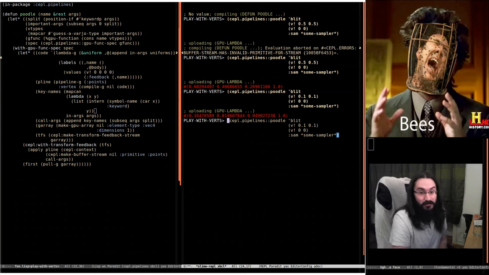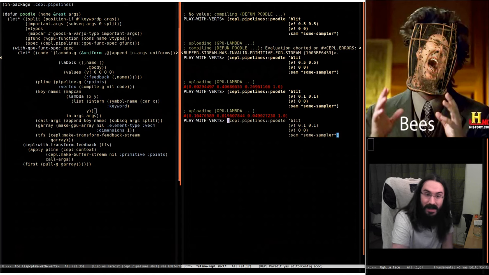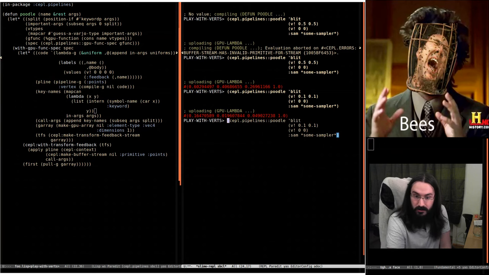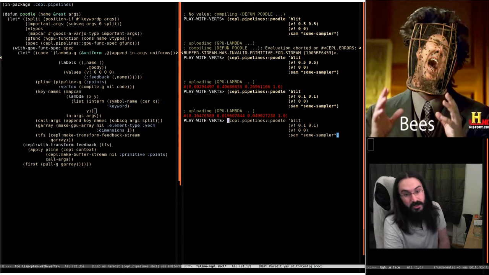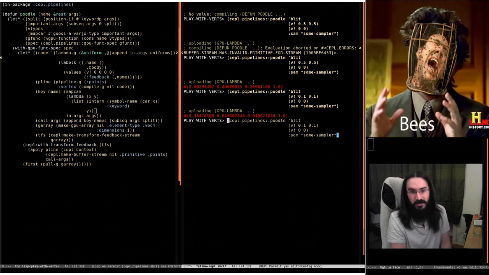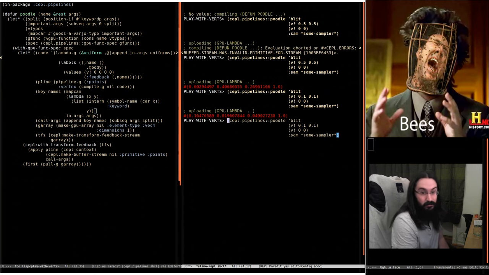Cool. So this weekend, I will turn that into a feature. And so next stream, we should be able to test GPU functions from the REPL, any GPU function at all, and be able to actually see what values we're going to get when we run this for real.